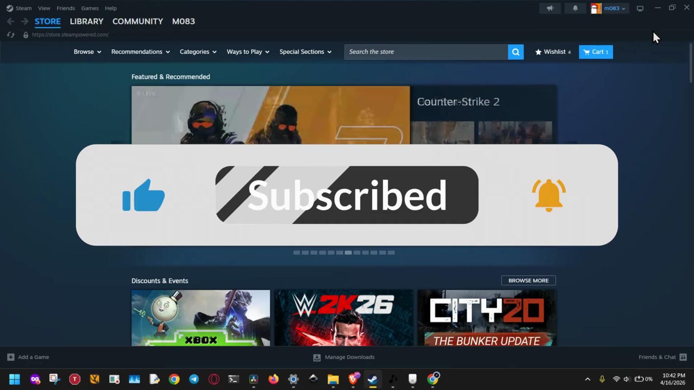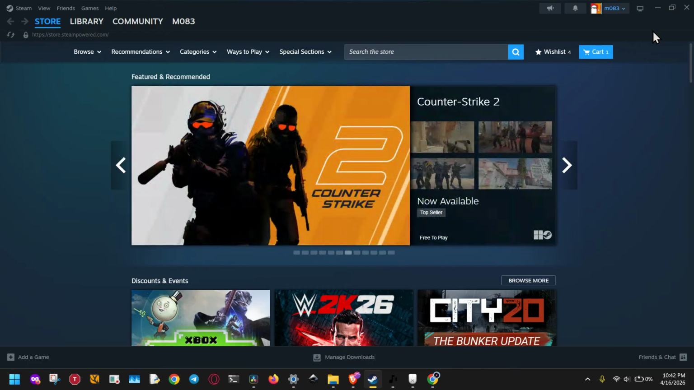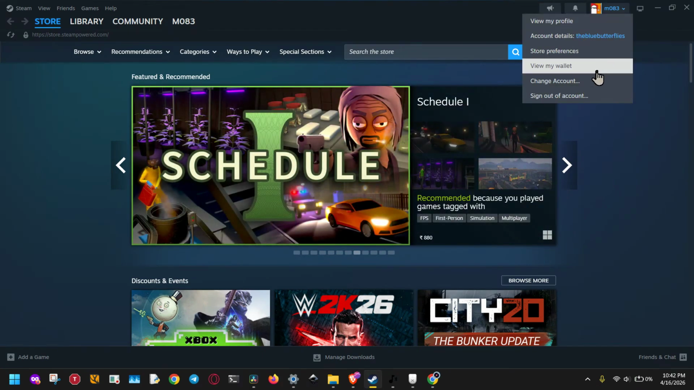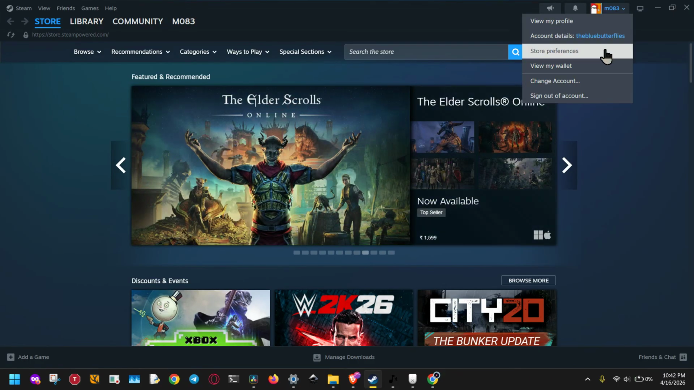Alright, let's jump into it. First, open Steam on your PC. If you're already signed in, you will need to log out first because the QR code appears on the sign-in screen. To do that, click your name at the top, then choose Log Out of Account.